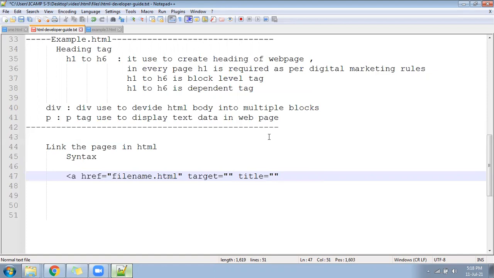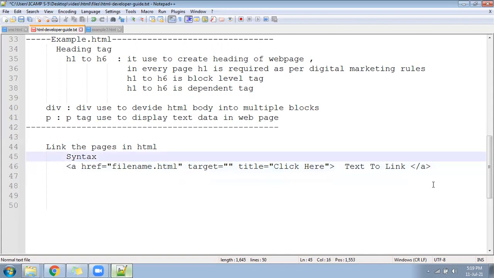Title equals, we can add some guidance, like "click here." Let me write here, click here. Once the user moves the mouse over it, the message "click here" will appear. And then the text to link, and close the A tag. So this becomes the complete syntax. Now let's implement an example and see how it works.